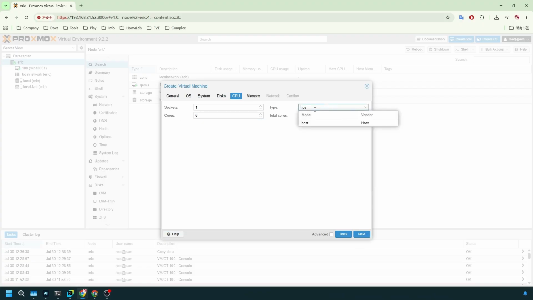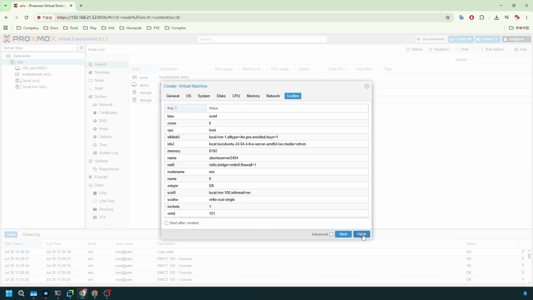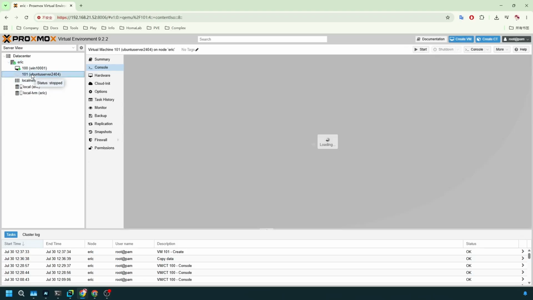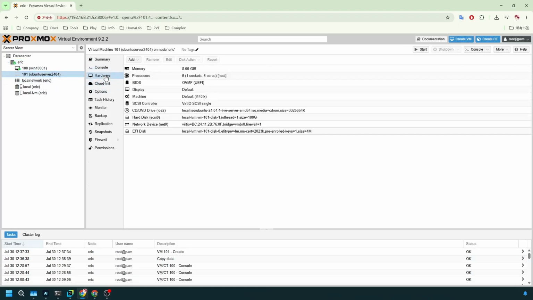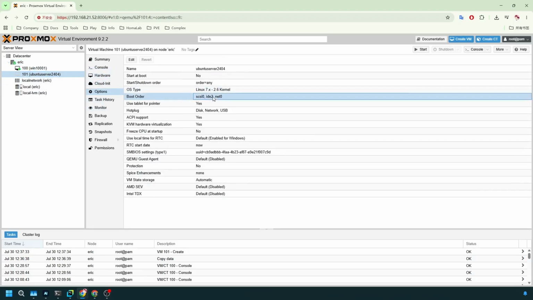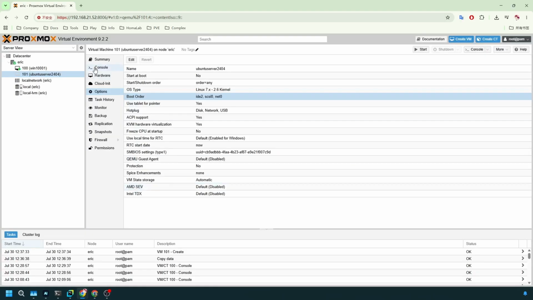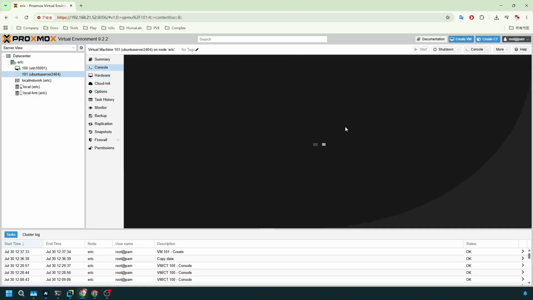Select Host. Click Next. Give it this memory. Click Next. Click Next. Click Finish. A101 will be generated here. Remember, let's change the startup sequence first. Move the image to the top of this disk. Click OK. Click to start.